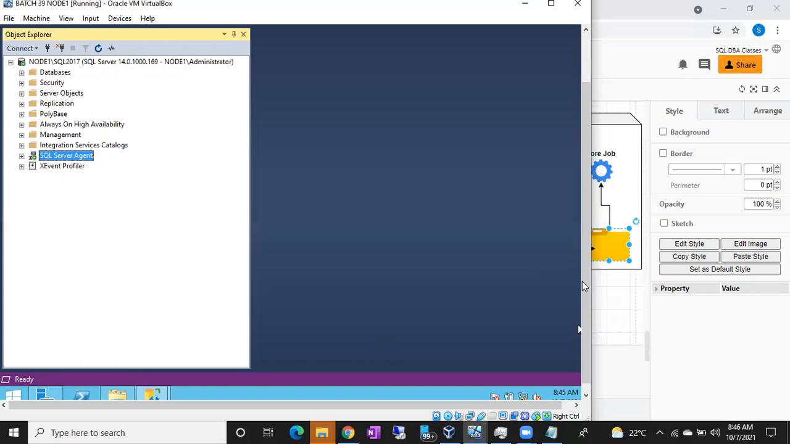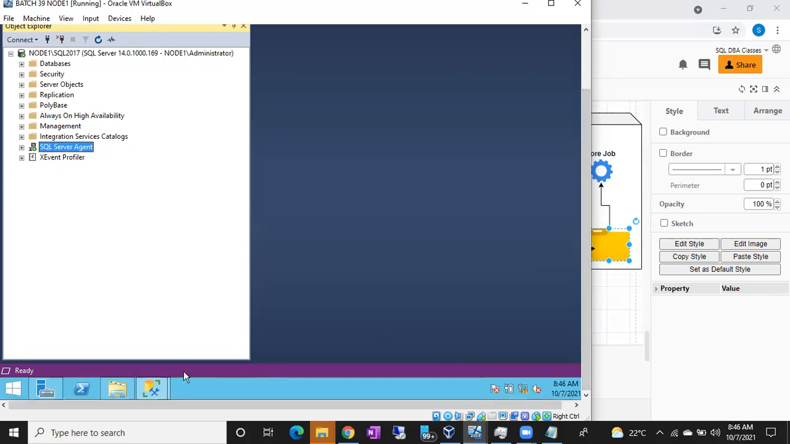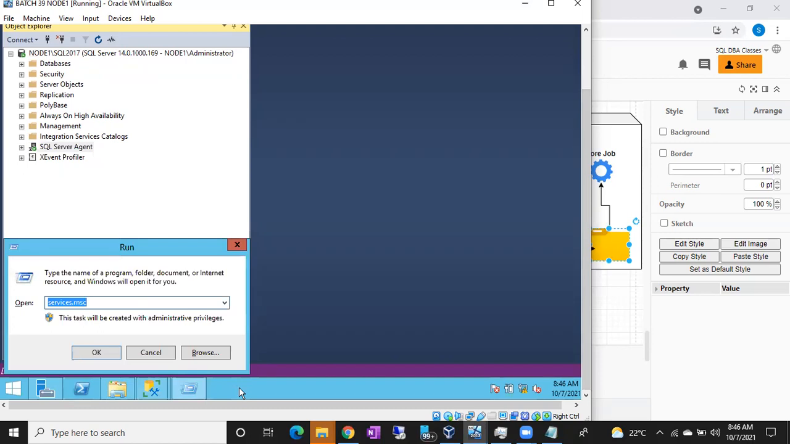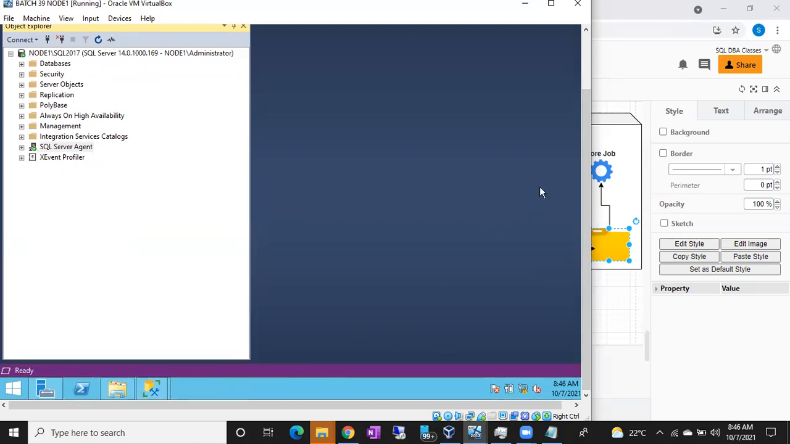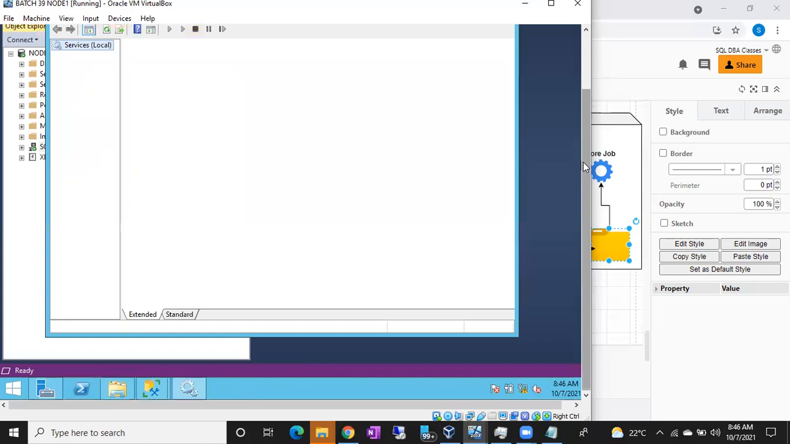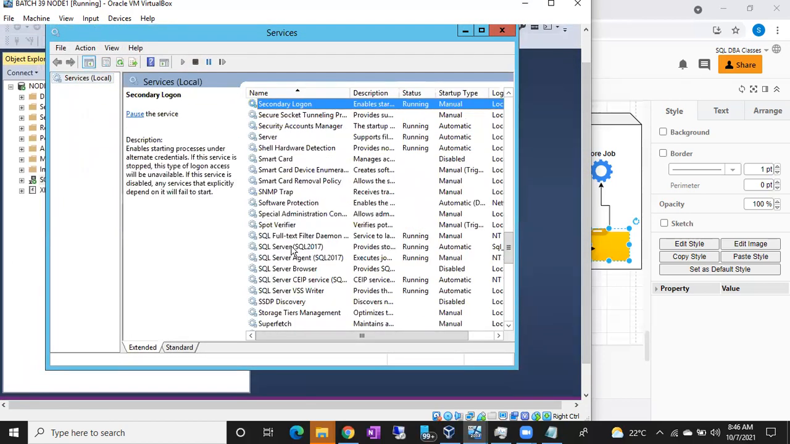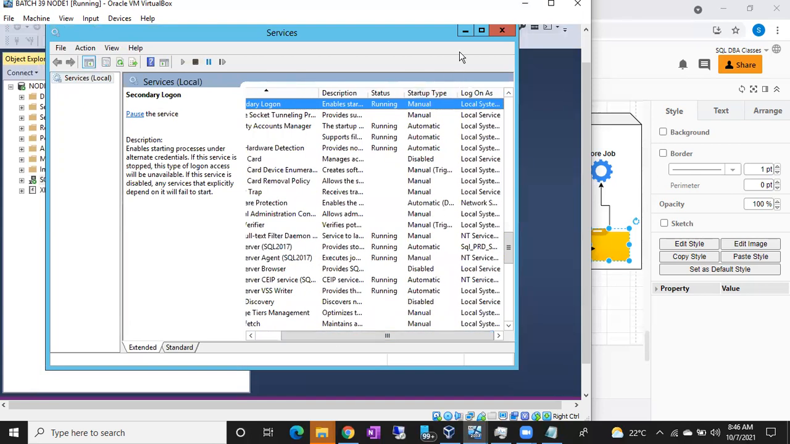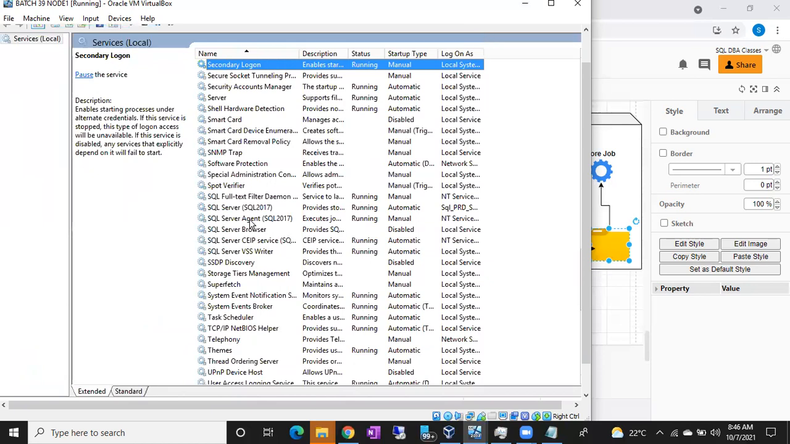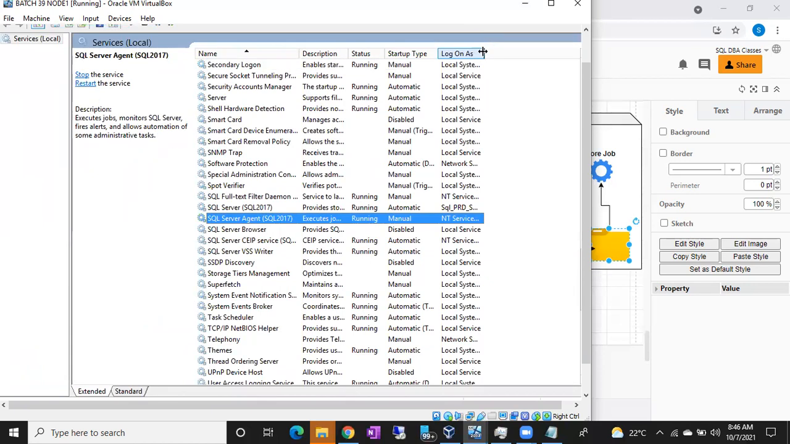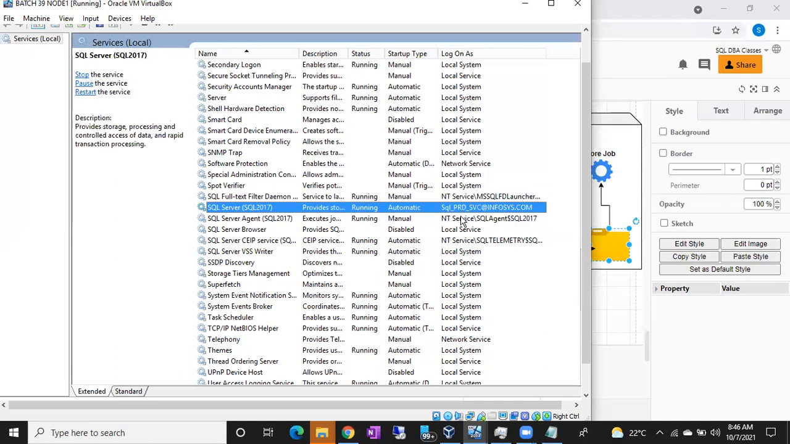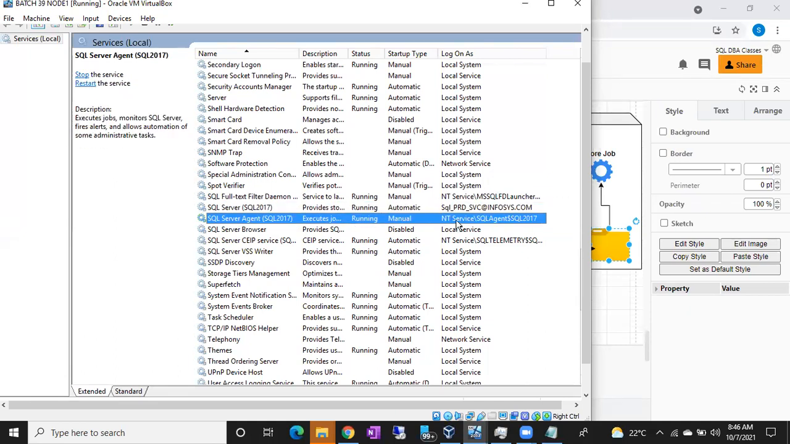I'm sorry, guys. Now I got the point. Let me open. Last time I changed it only for the database engine, right? I haven't changed it for the agent service. Let me change it for the agent service as well. This is my agent. Yes, it is still running on NT service, right? You can see here, agent NT service. Your SQL Server is running on the prod service account, and my agent is running on the NT service account. This is not correct. I have to change it.